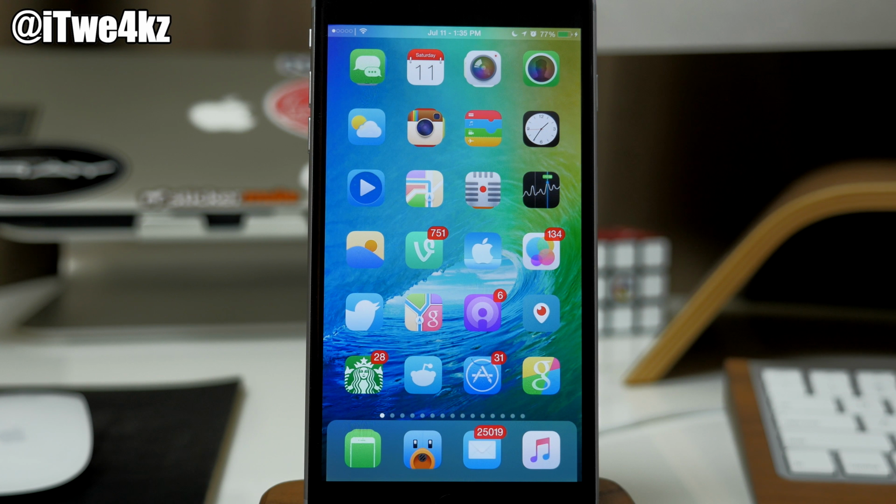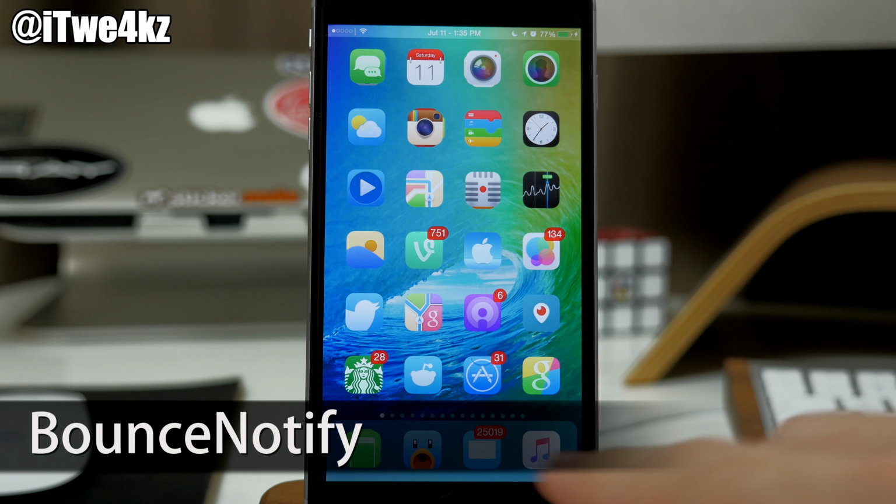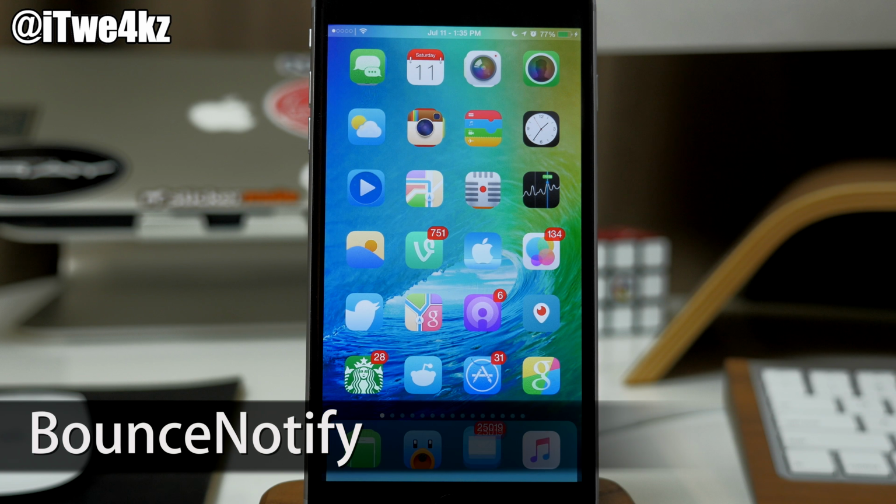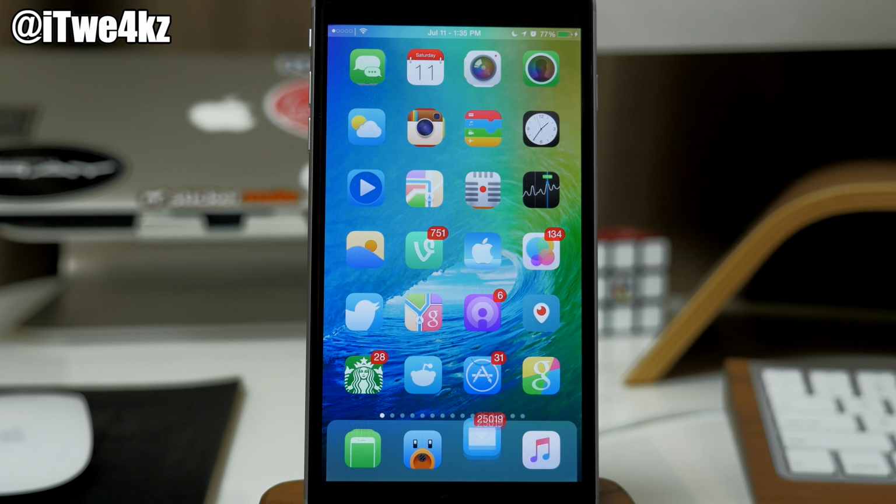Now, if you want the applications in your dock to bounce when you have a notification or a badge notification on that app, then you can download and install BounceNotify. You can actually change the interval of these as well, so if you want it to bounce less often, then you can set that up in the settings.